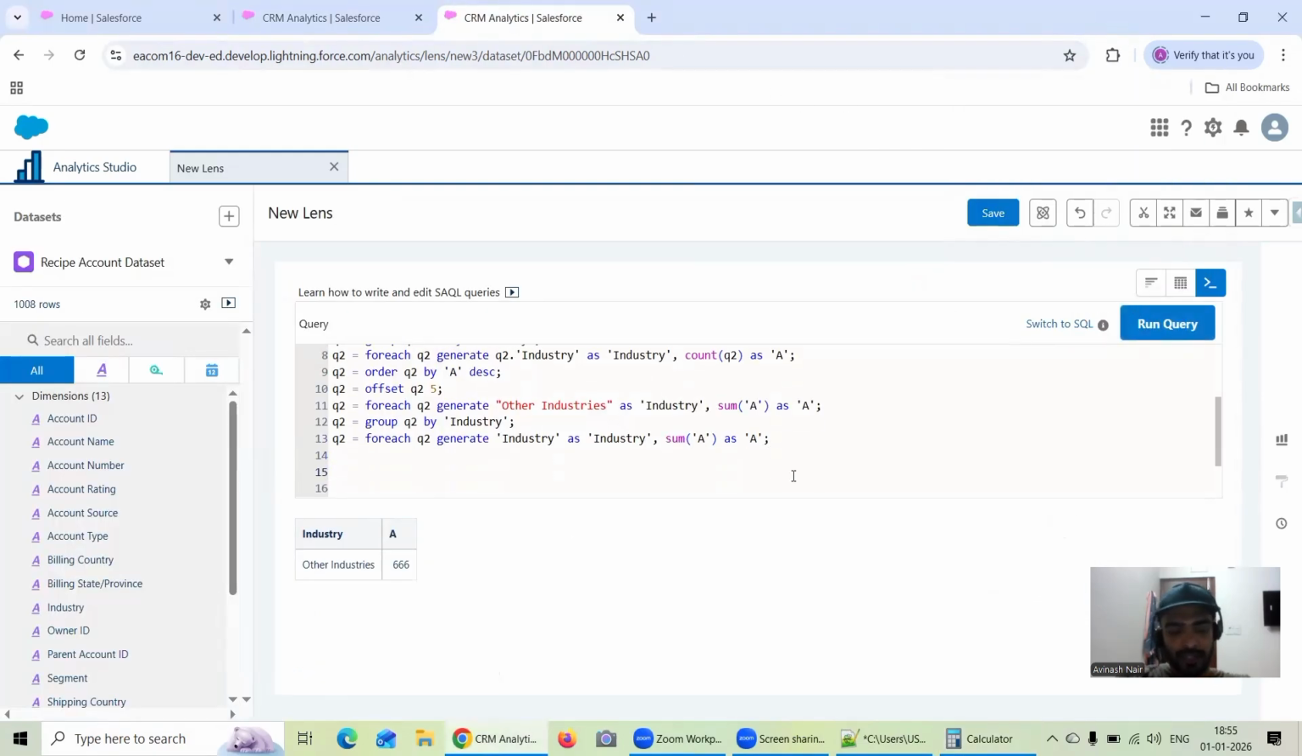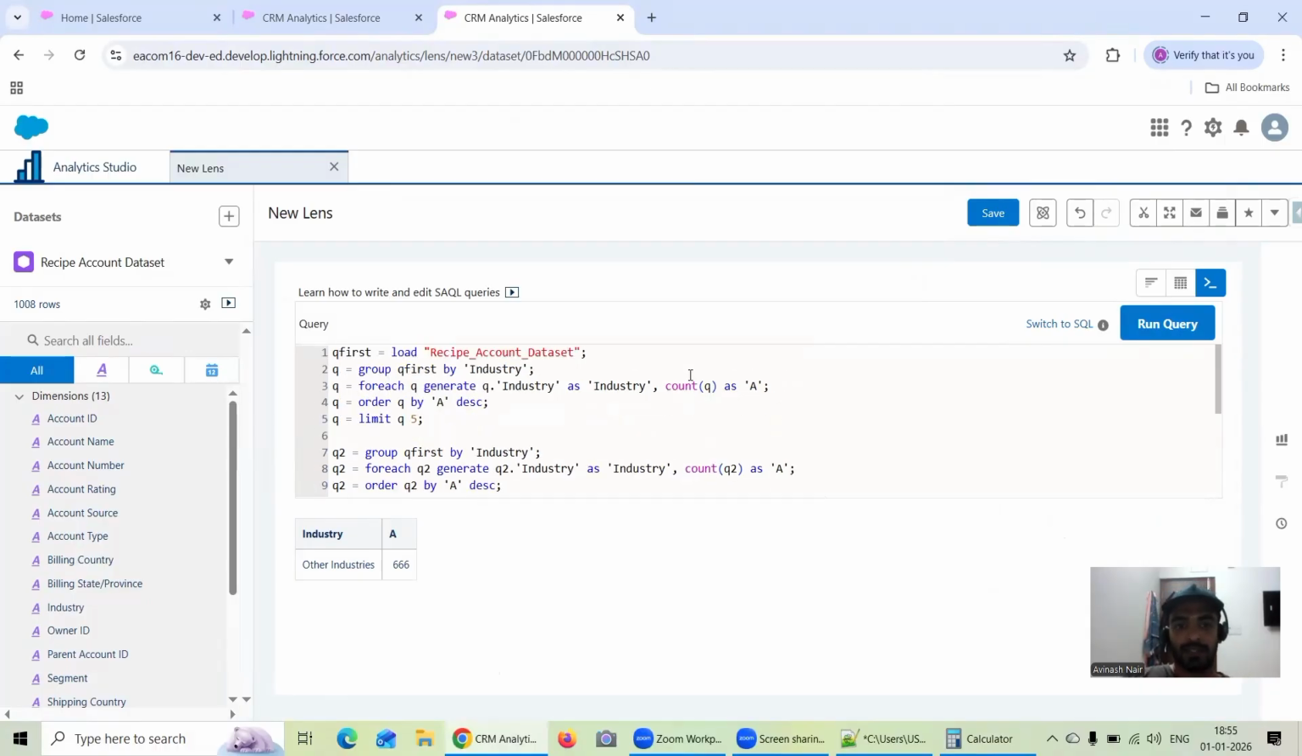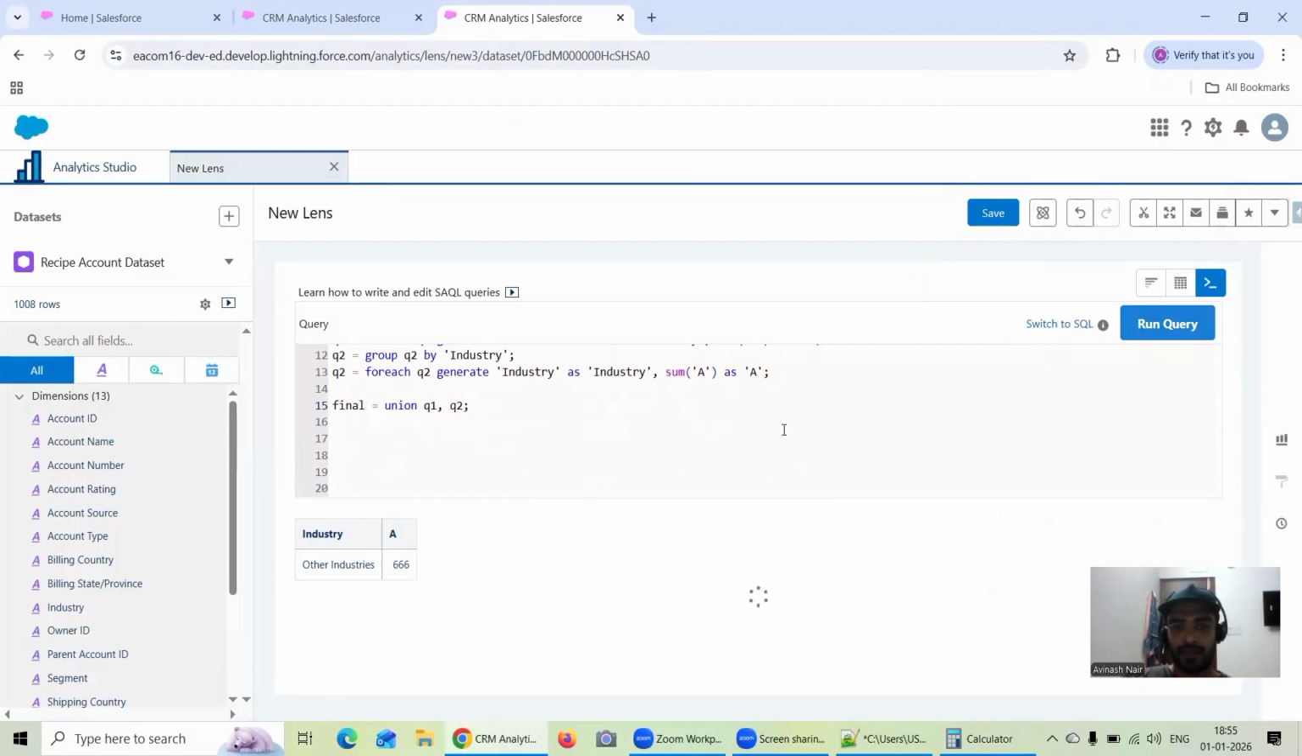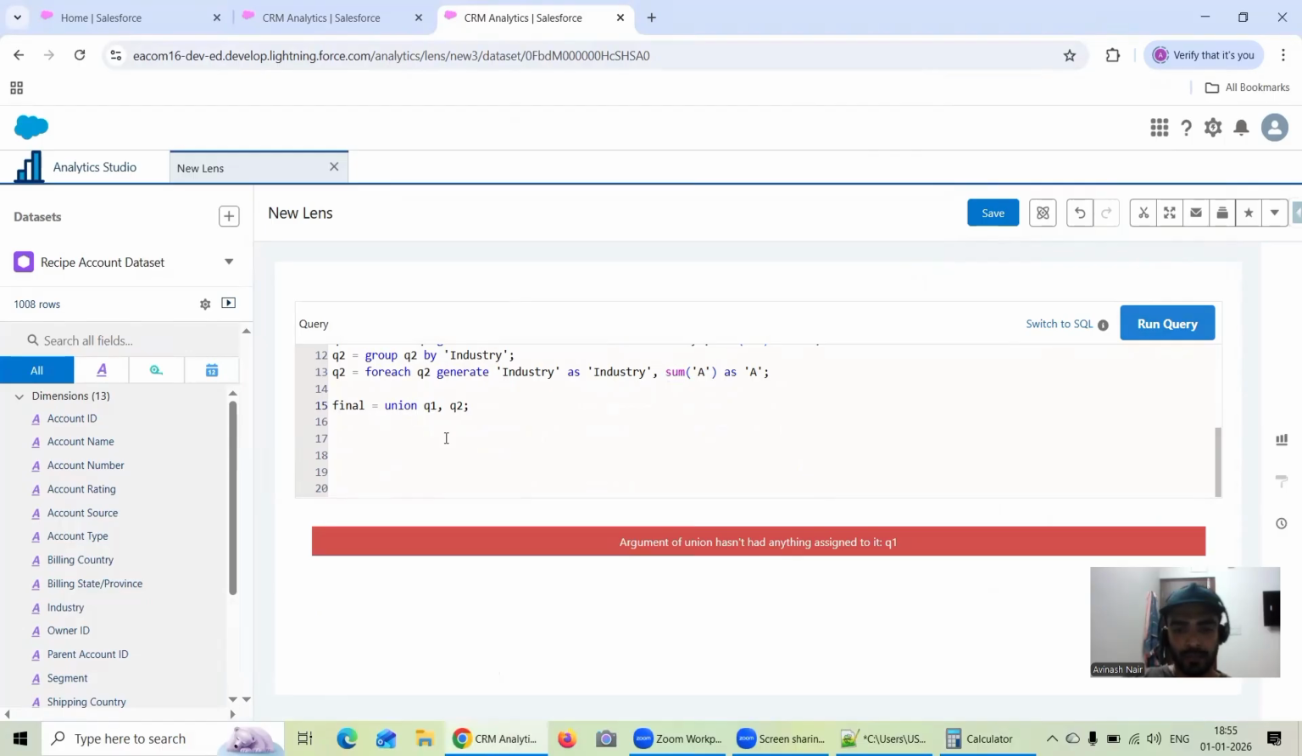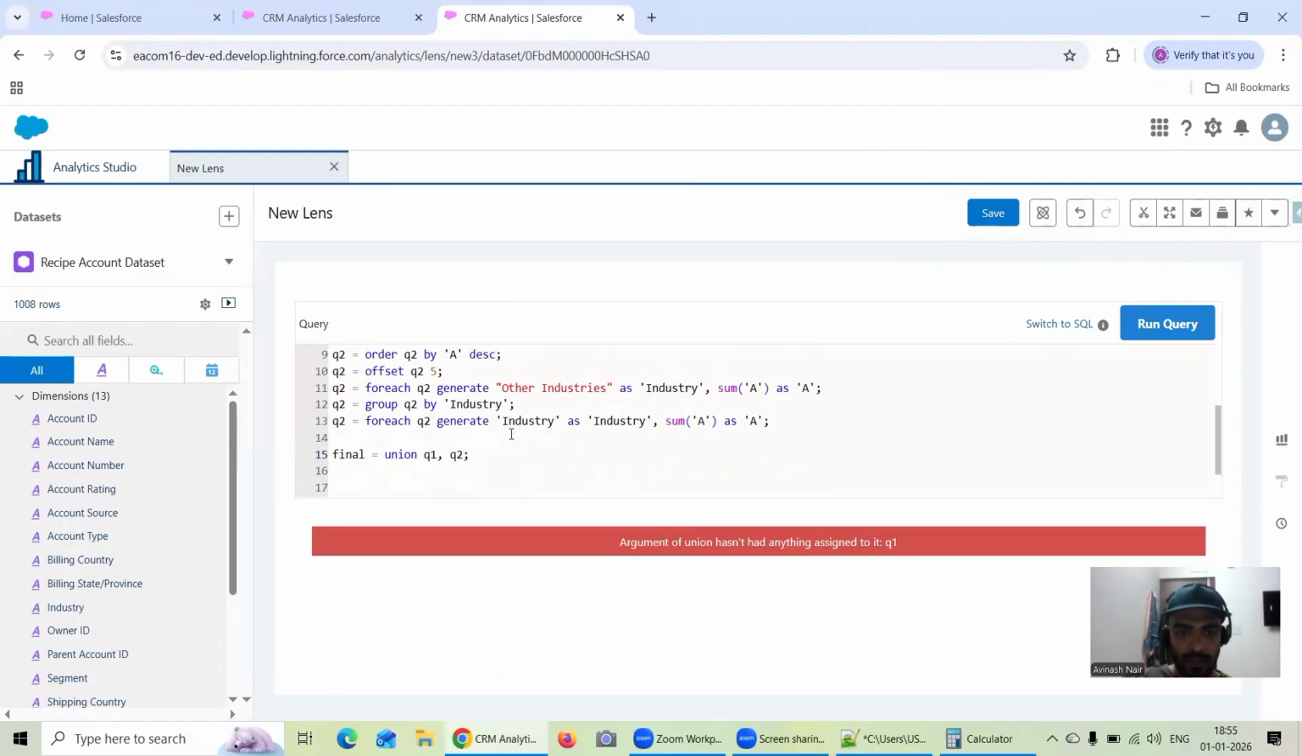And of course, the final step will be, I will just write final equal to, let's say, union of Q1 comma Q2. That's it. Okay. And here I will just do a run query. What it is saying, union. Okay. I think, sorry, this is not Q1. This will be Q. Sorry about that.